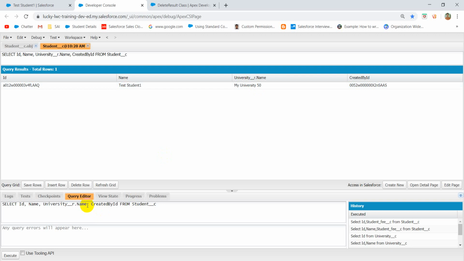If I want to get another field from the university, just simply use this. Then, what is the other field you have? Don't get confused. Only the relationship field should have double underscore r, but the parent field is as it is. Okay, just execute.